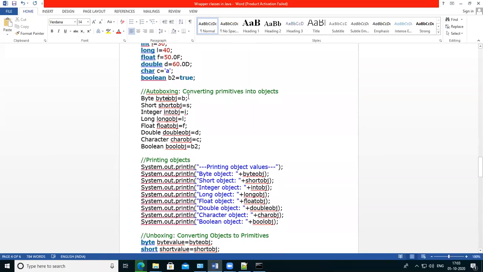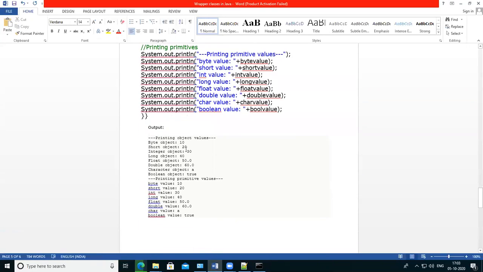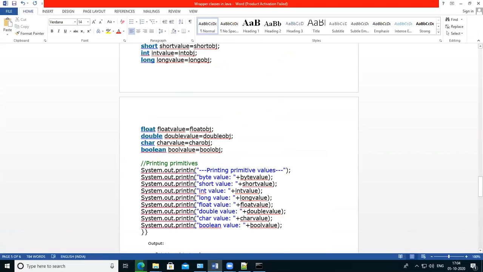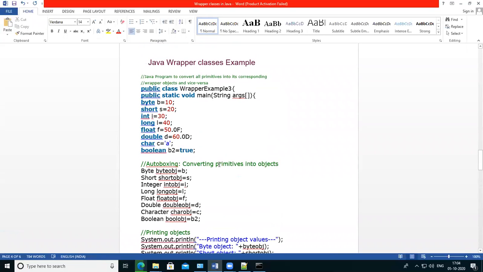Now we print the value of the byte object, short object, int object, long object, float object, double object, character object, and boolean object, and we get the result: whatever value we assigned to the variable, we get here. This is known as autoboxing.